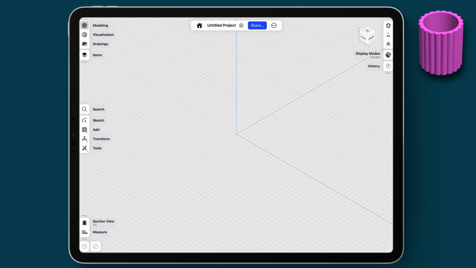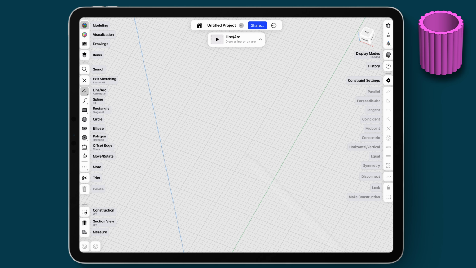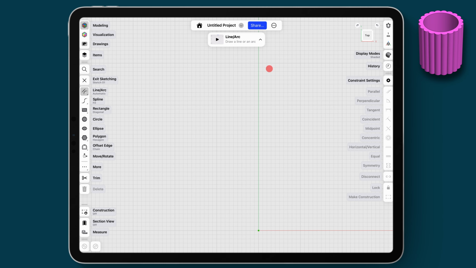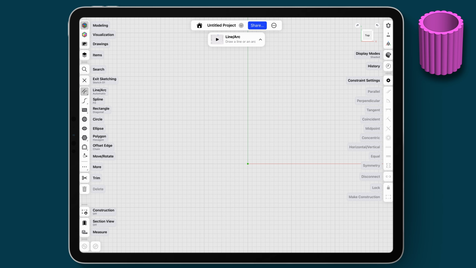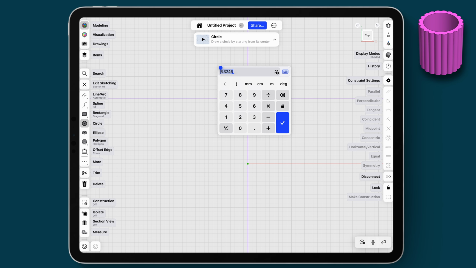Open Shapr3D on your iPad. Start with a sketch. You'll find Sketch on the left-hand side. Place your sketch on the top plane. This will automatically rotate your view to top view. Use the Circle tool to draw a circle along the y-axis, as shown on screen. Set the circle diameter to 14 millimeters.